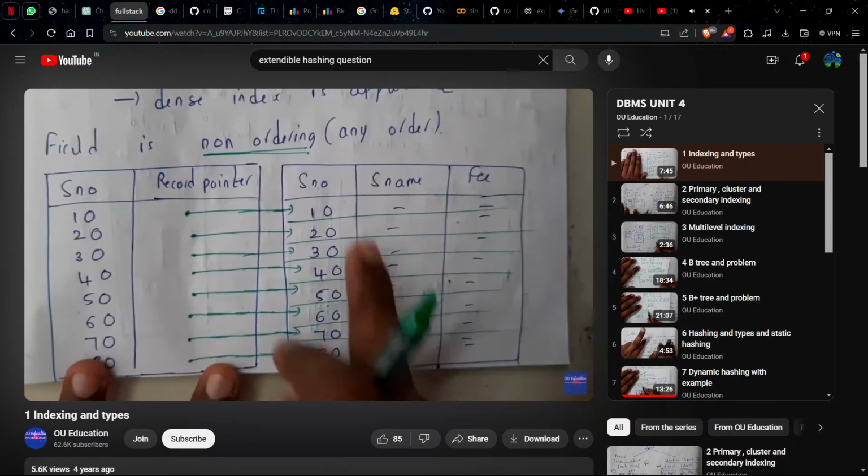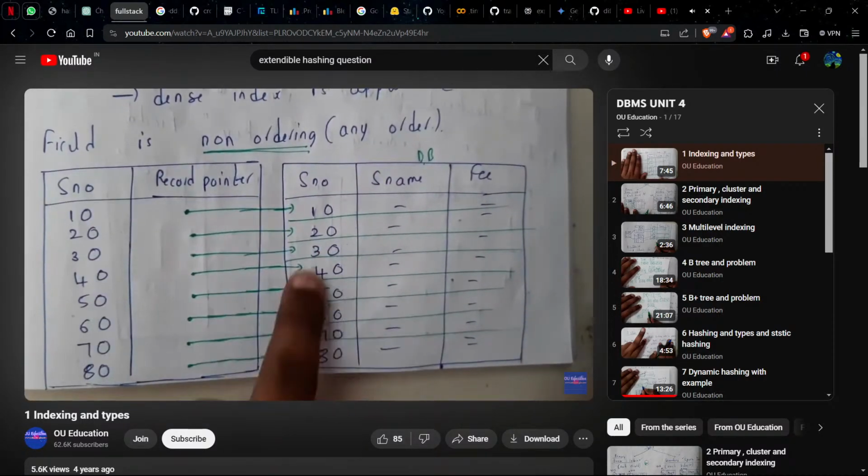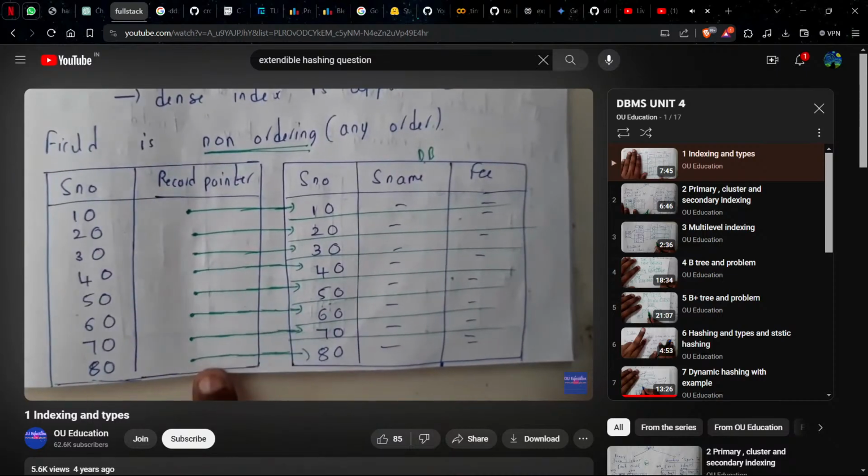Fine. Okay. So this is a small example. Here we have the database again. I think I forgot to write about DB. Please remember to write it, guys. Okay. So we have serial number, student name, and fees. Each record has a particular index. At a time we are pointing this 20, pointing this 30 like that. So in this way we can access it really easily.